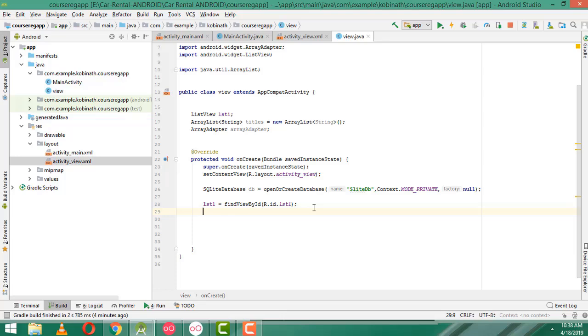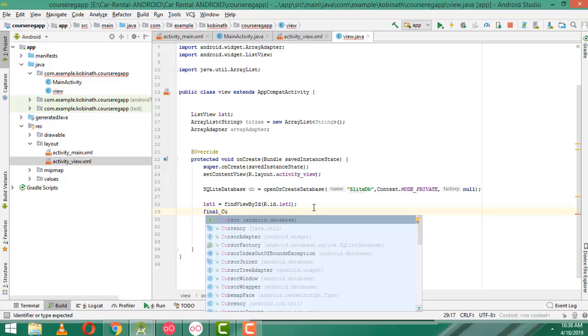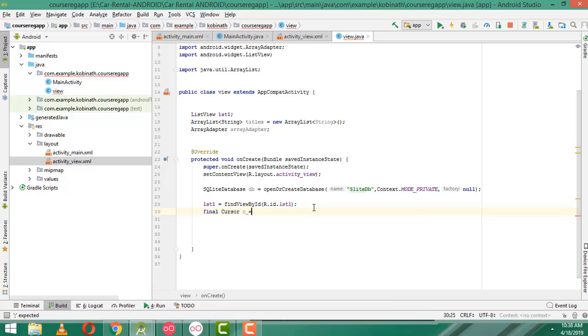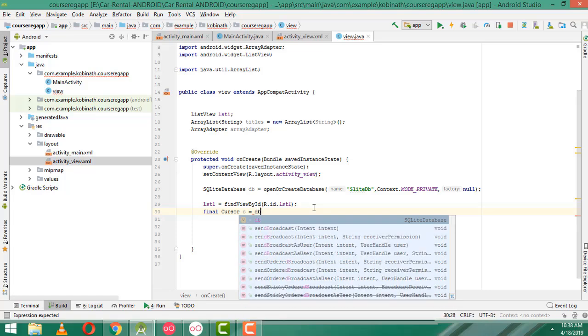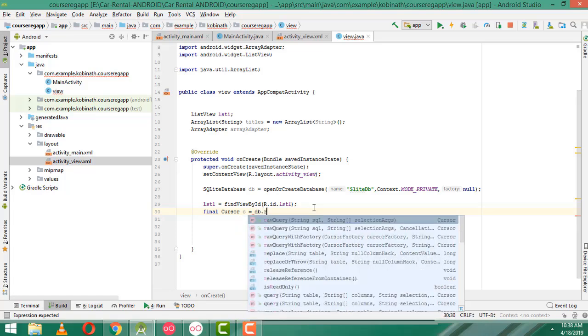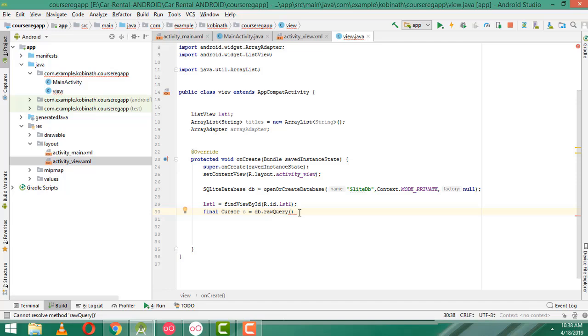After that, I'm going to create the final Cursor object, Cursor class c equal db.rawQuery. We have to select all the rows. So we have to write first select all from records. Records is the table name. I have created it as records, right? The same name you have to write here. After that, comma, here you have to write null. That's the thing you have to write.